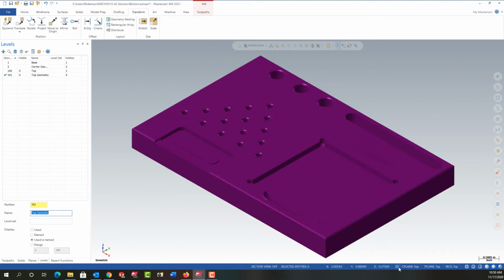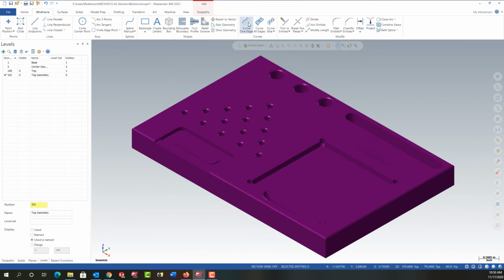Set the construction plane back to 2D. Once again, click in Z. Come up here, right click in the space and tell it Z coordinate of a point. Grab any point on top, so it's reset to Z. And now we go back to the wireframe, create an edge curve.